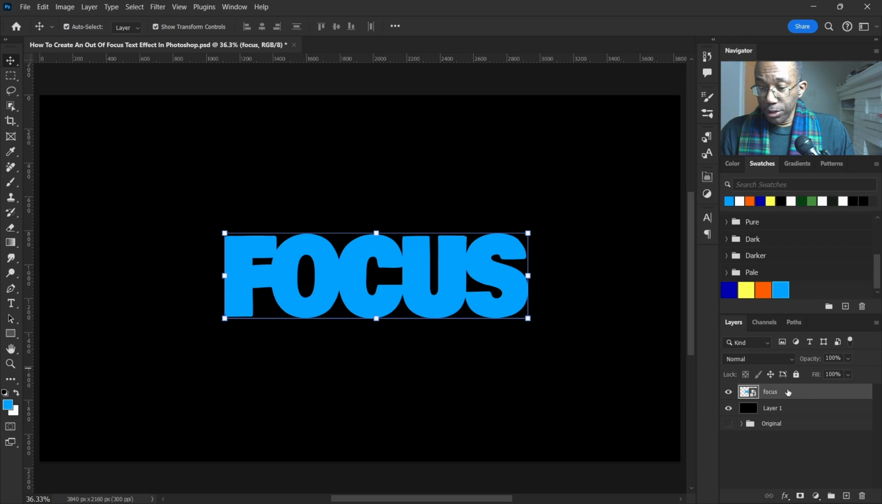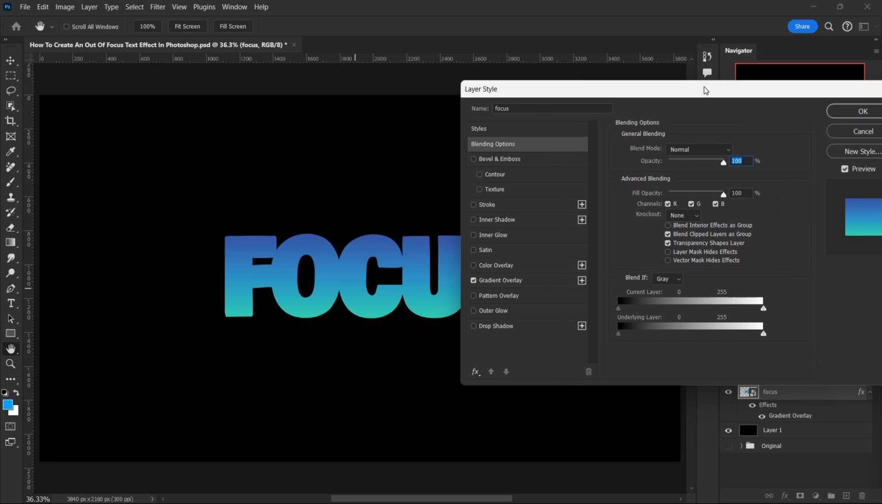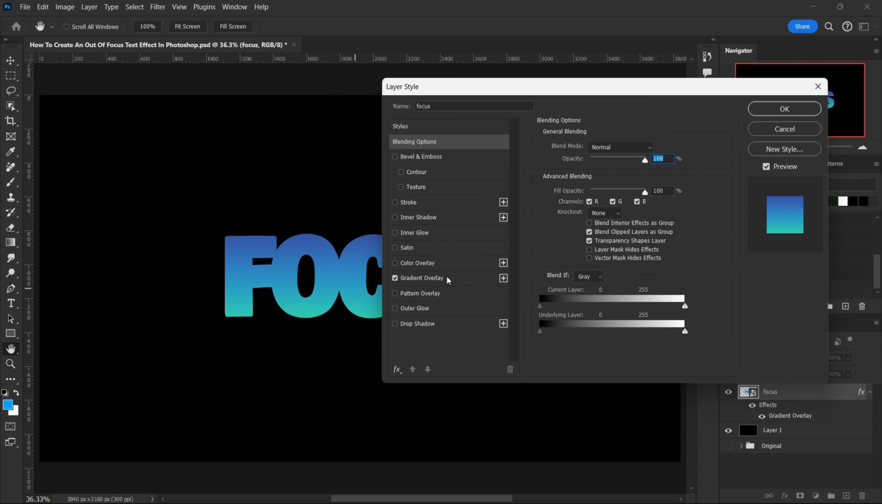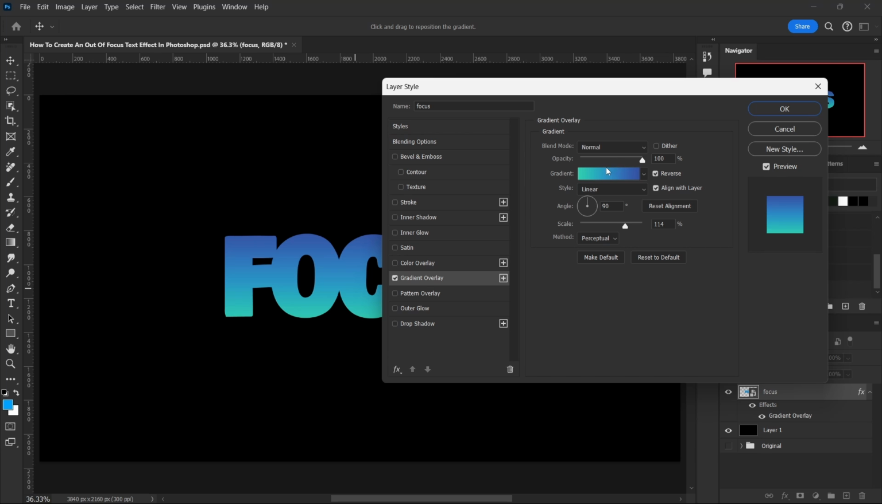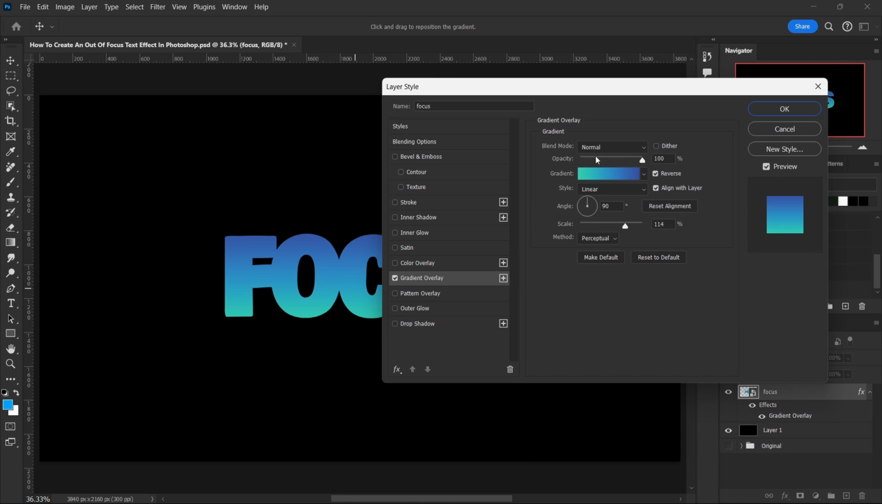Okay, now what we'll do is double click on our focus layer here and let's add a gradient overlay. Now that looks good. Let's click on gradient overlay. Let's dial in a little bit, see what we have. Okay, so this is from our green presets, which is green_27. Hit OK there.